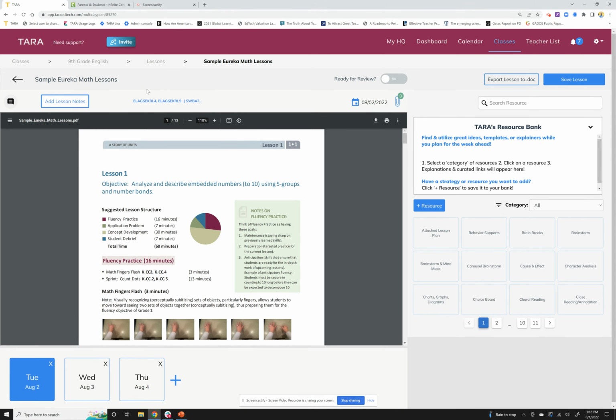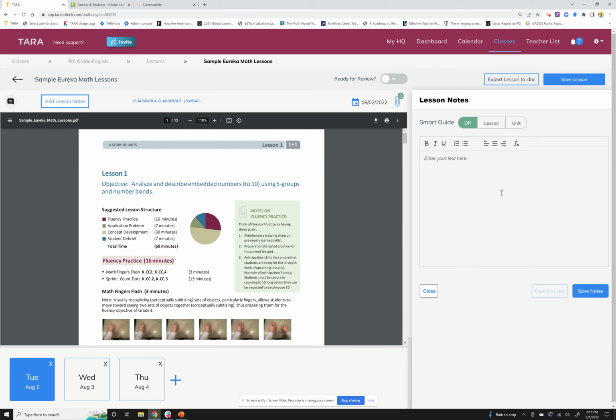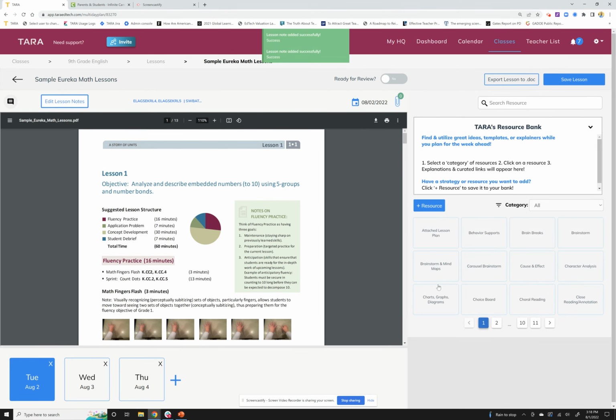You can always change dates. You can change standards. If you are importing, you can add lesson notes here, which is great, especially for internalization. So you come in here and you can put in your notes and save them for each specific day. And then best of all, we've got our resource bank right here again for you. So we make it super easy to reference.